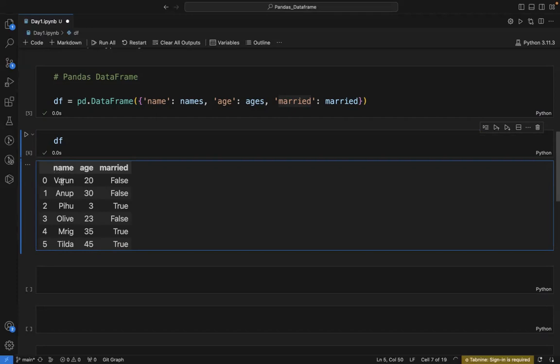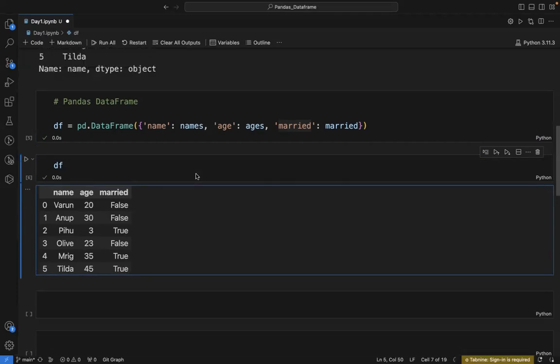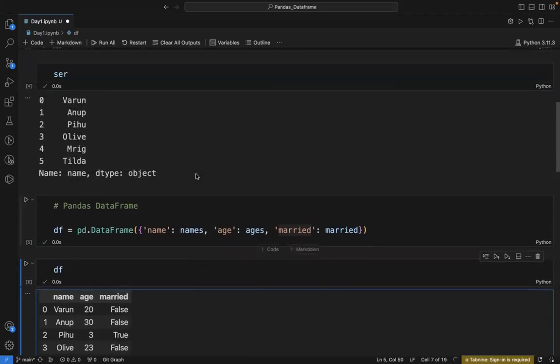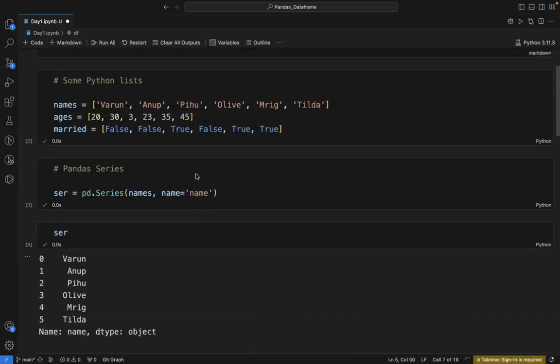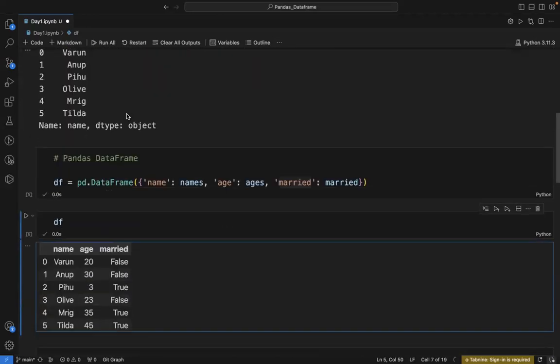The name column has the name values, the age column has the age values, and married has its values. And where are these values coming from? I have already created these 3 variables and assigned the same number of values. The length of this name is 6, this age is also 6, and this married is also 6. The length of all these 3 is the same. This should be the same. Fine.